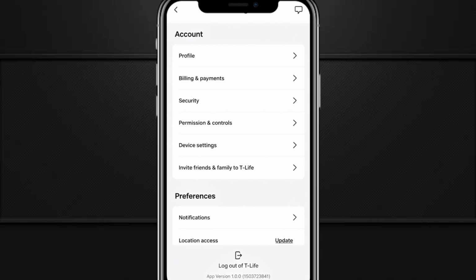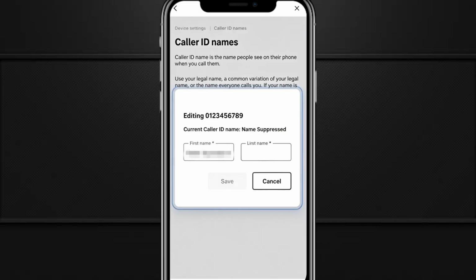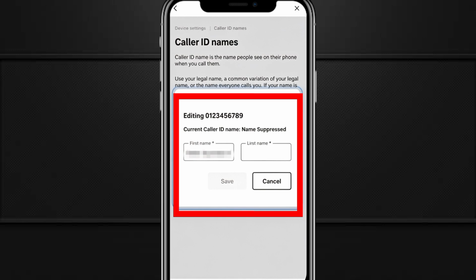Now, within the account settings, you'll need to select Device Settings. This will take you to a page where you can manage specific settings related to the devices linked to your T-Mobile account. As you navigate through device settings, keep an eye out for the caller ID name option. Once you find it, tap on it and then choose Edit. This will allow you to update how your name appears when you make calls.